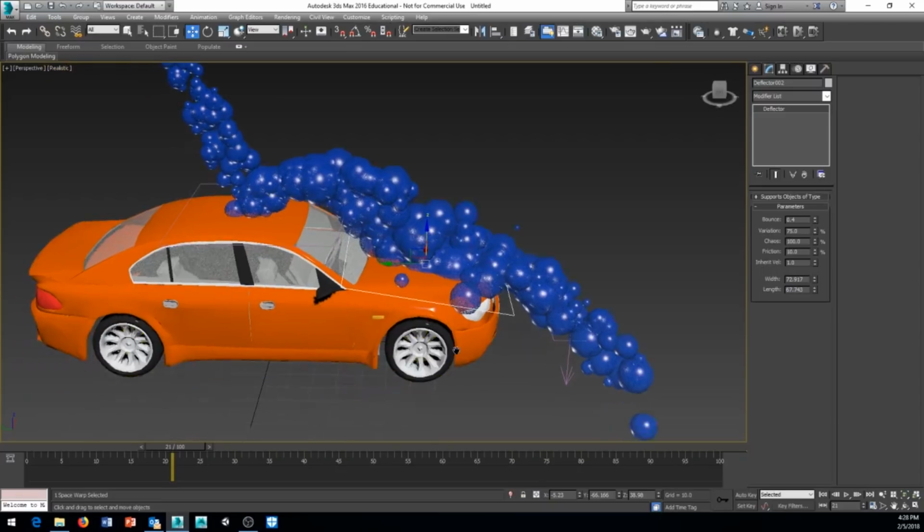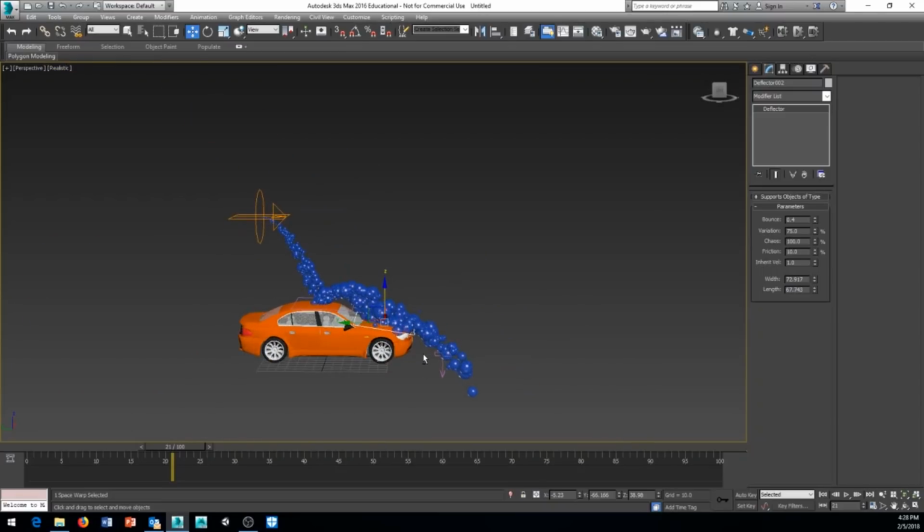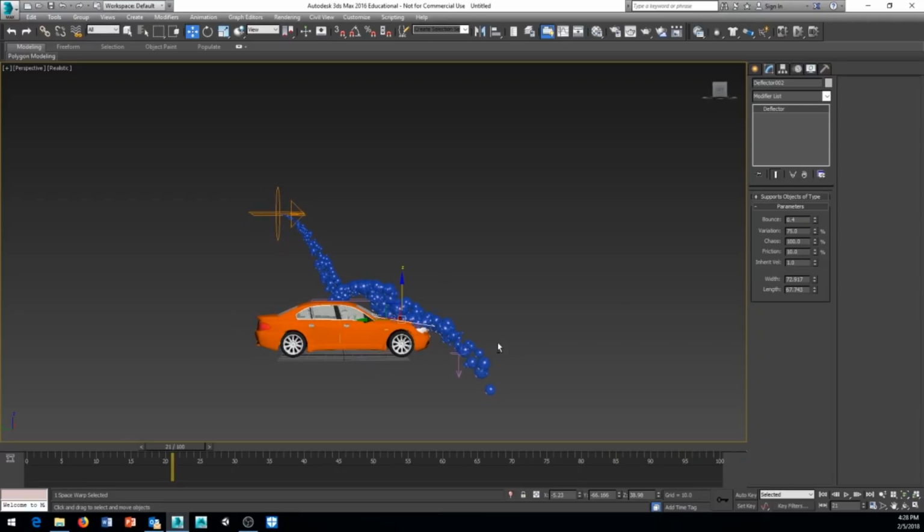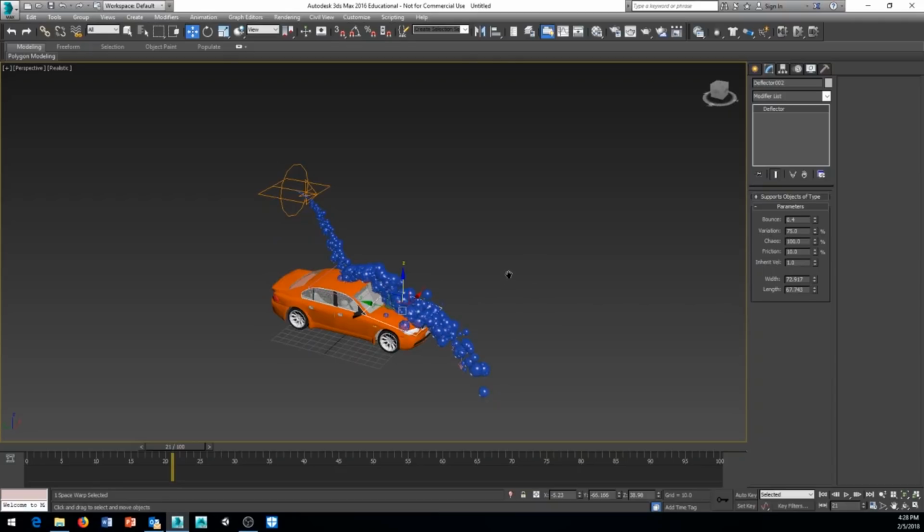So that's pretty much all that we're going to go over as far as basic particles go. What I would do is invite you to play around with all of these settings, create different particles, use different space warps, use different forces. Vortex is a lot of fun. Just play around and see what you can create.